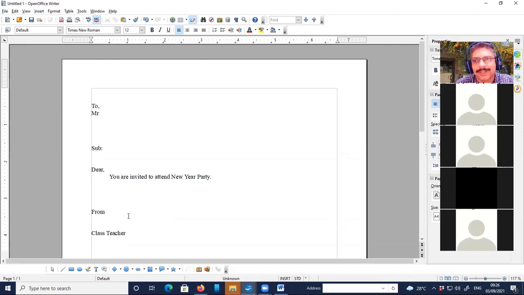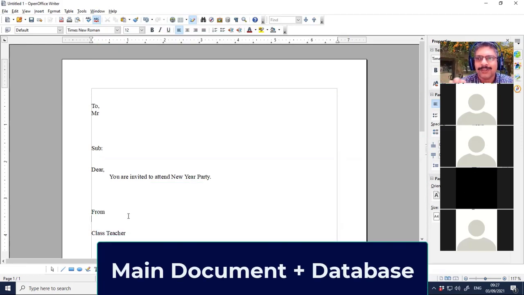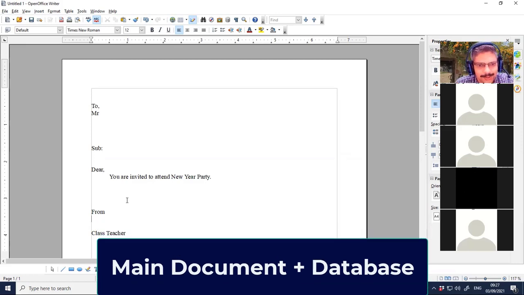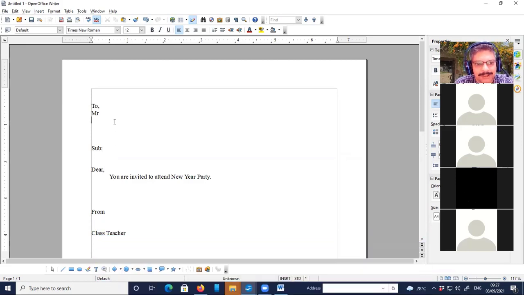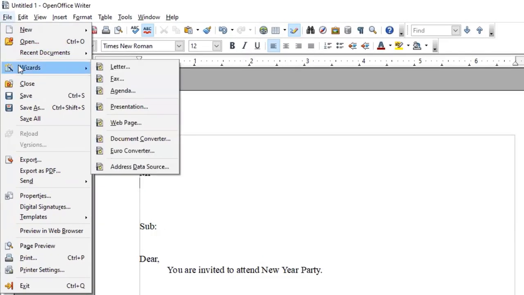What are the main requirements in the mail merge? You should have the main document and you should have the database. Then you've got to merge these two. So let's start doing that. As you know, I'm showing you the second method today. So I've created my document. Then I go to File. After clicking on File, I go to Wizards. Now you will find that in Wizards, there is one option at the end which is called Address Data Source.